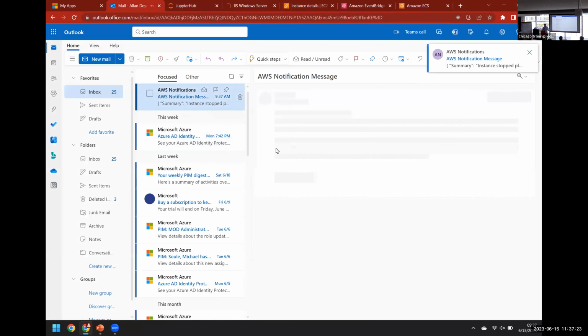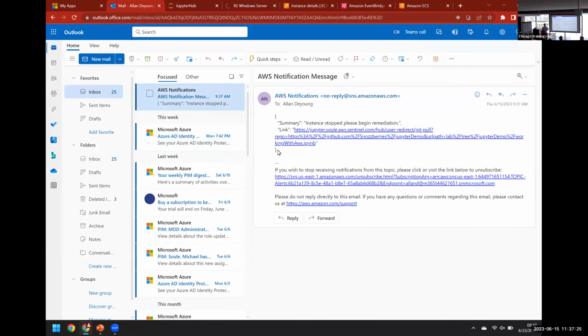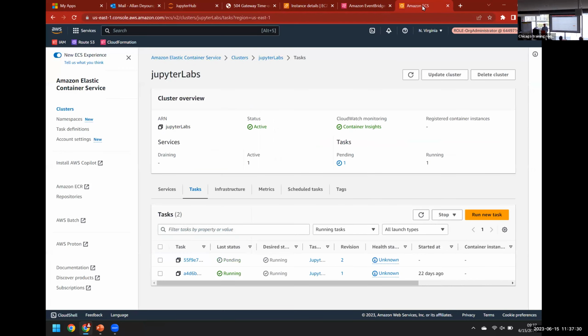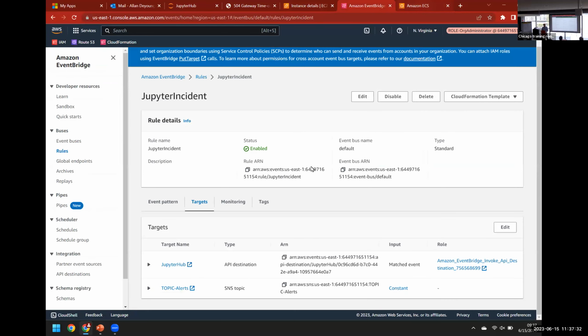In the background, what that just did is it triggered an Event Hub task policy. Event Hub in the background saw that that critical instance was shut down or stopping. It triggered an API call to start up a new Jupyter instance running on our Fargate cluster.